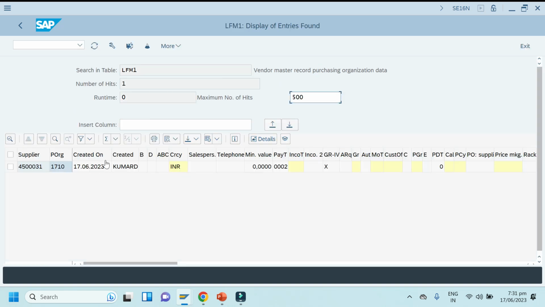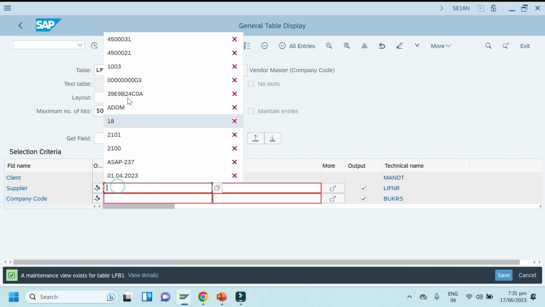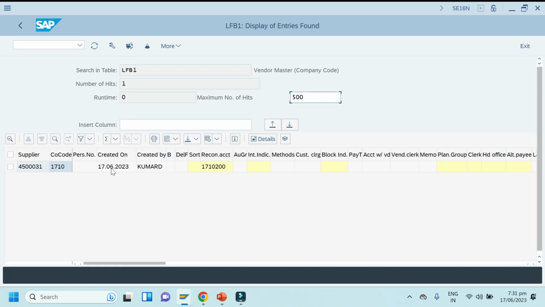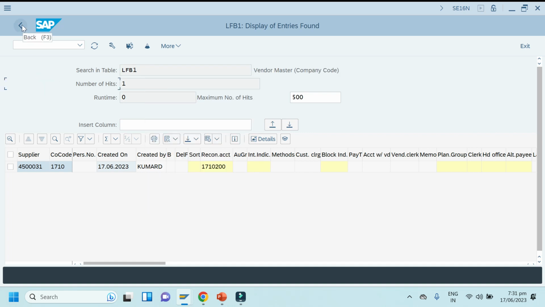You can see here today's date. This is also created for purchase org level. Similarly, we can see it at company code level also. The table is LFB1. Just put in the supplier number here. You can see here today's date. It also exists for company code. So now the business partner is created and the vendor master is also created and extended for all 3 levels, which we require, right?